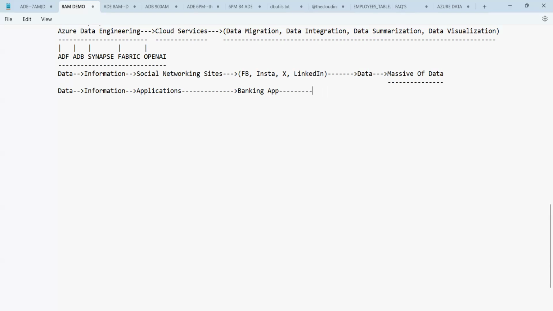This will generate the data. And what kind of data will it generate? It will always generate a huge volume of data. Huge volume of the data, that means very big data, you can say.